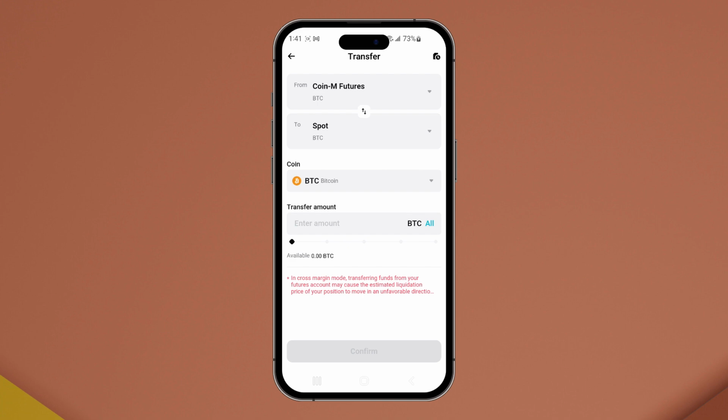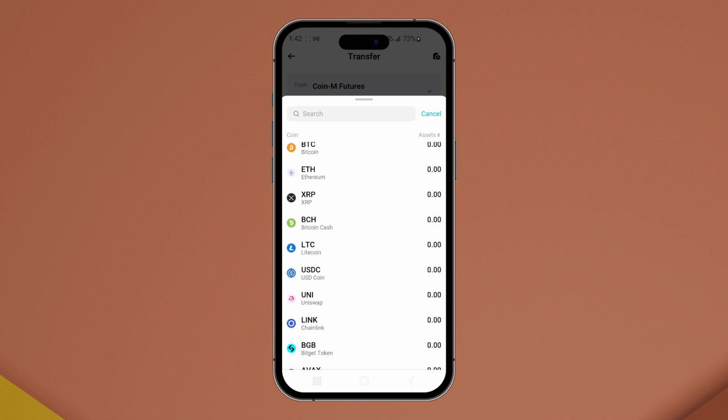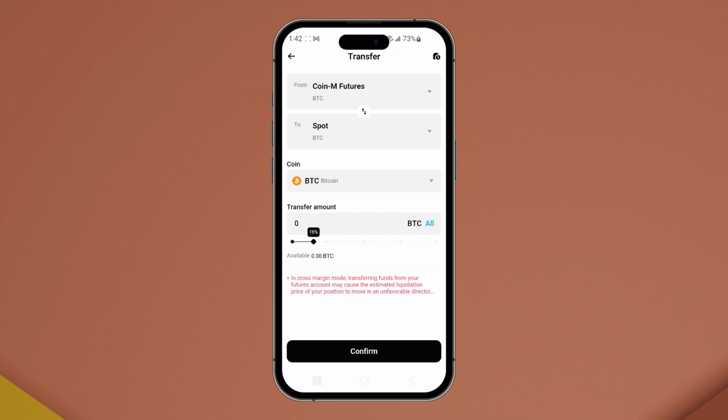Now once you have done that, you can choose in here the actual coin. Just click on coin right here, and let's choose in here the TON as well. Just search in here for that until you find it. Now from in there, you just enter in here the transfer amount and click on confirm right here.